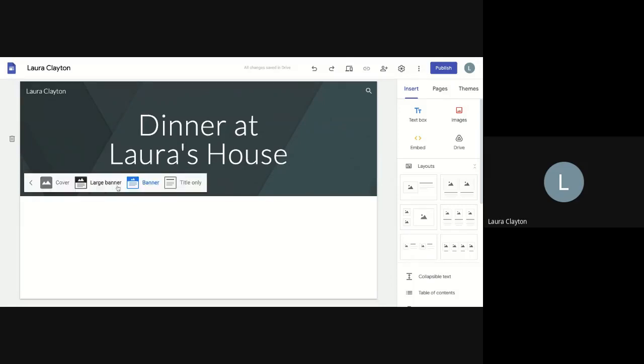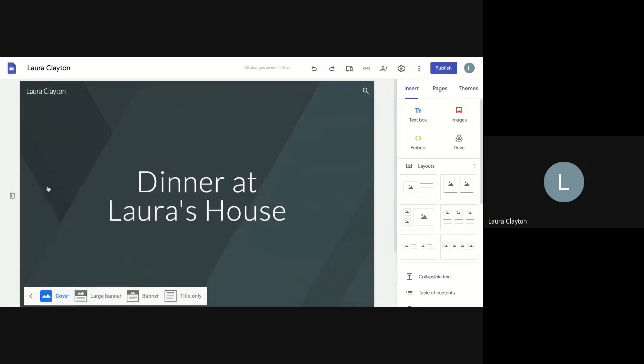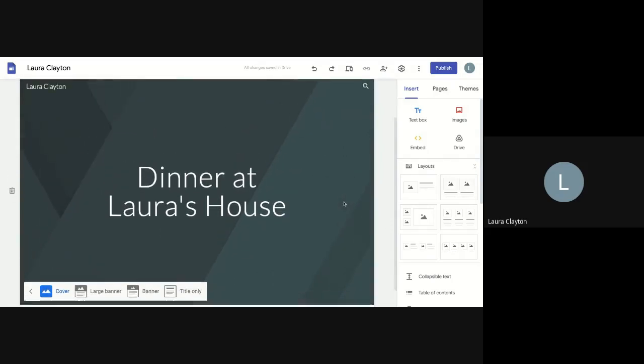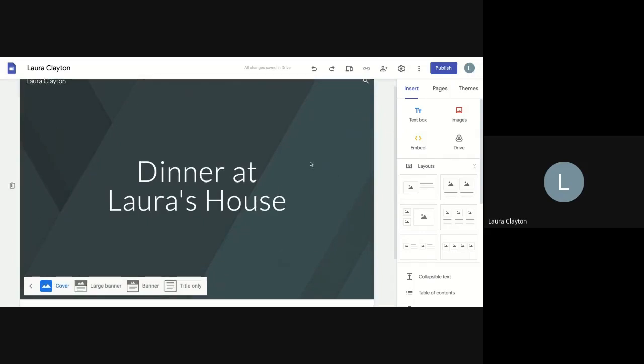I'm going to click on that, and I'm going to click cover, because everything inside this square is what will take up the whole page of the website. So when someone visits the website, this will be the whole page that they see, okay? So that's what it's going to look like, but now I need a photo in the background.